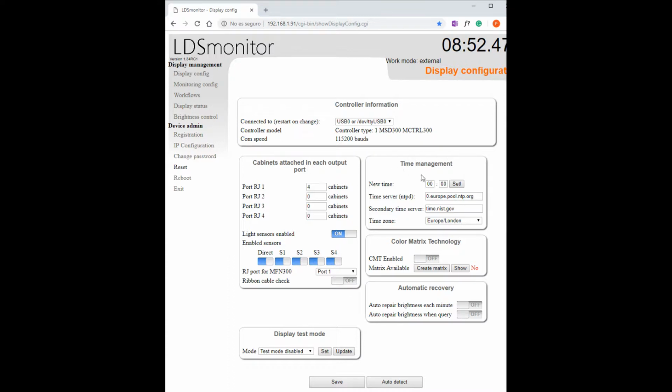Time management. What are the time servers? What is your time zone? The color matrix technology. This is a solution for combining all the LED panels. This way we can balance the brightness of the newer and the brightness of the older to provide a similar look, and automatic recovery when it is working in manual mode.